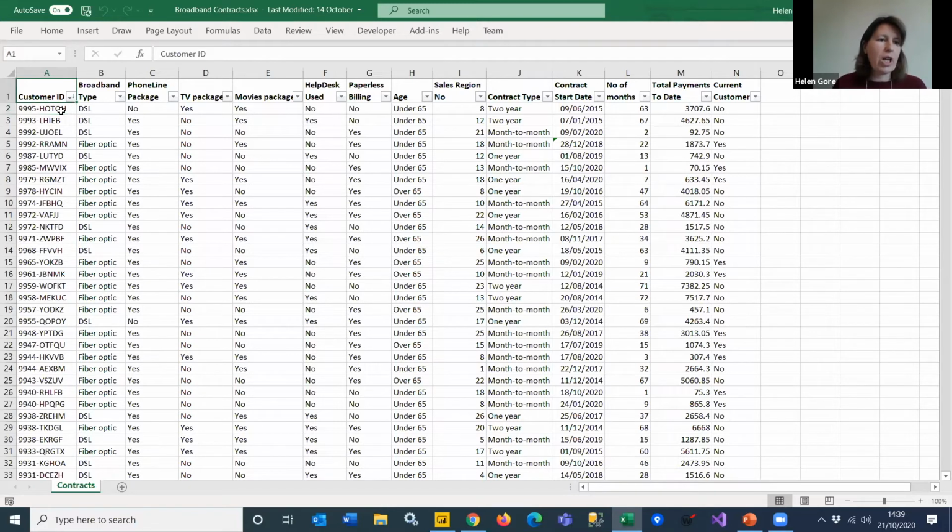So in this data, we've got a customer ID, and then what broadband type they've purchased, whether that's DSL or fibre optic, whether they also purchased a phone line package or a TV package or a movie package, whether they've needed to use the help desk for any reason, whether they signed up to paperless billing, whether they're under or over 65, what sales region they're in, what contract type, 1 year, 2 years, or month-to-month, the start date of that contract, the number of months they've been a customer for, how much they've paid over that period, and whether they're still a current customer or not. So some of the older customers may have left.